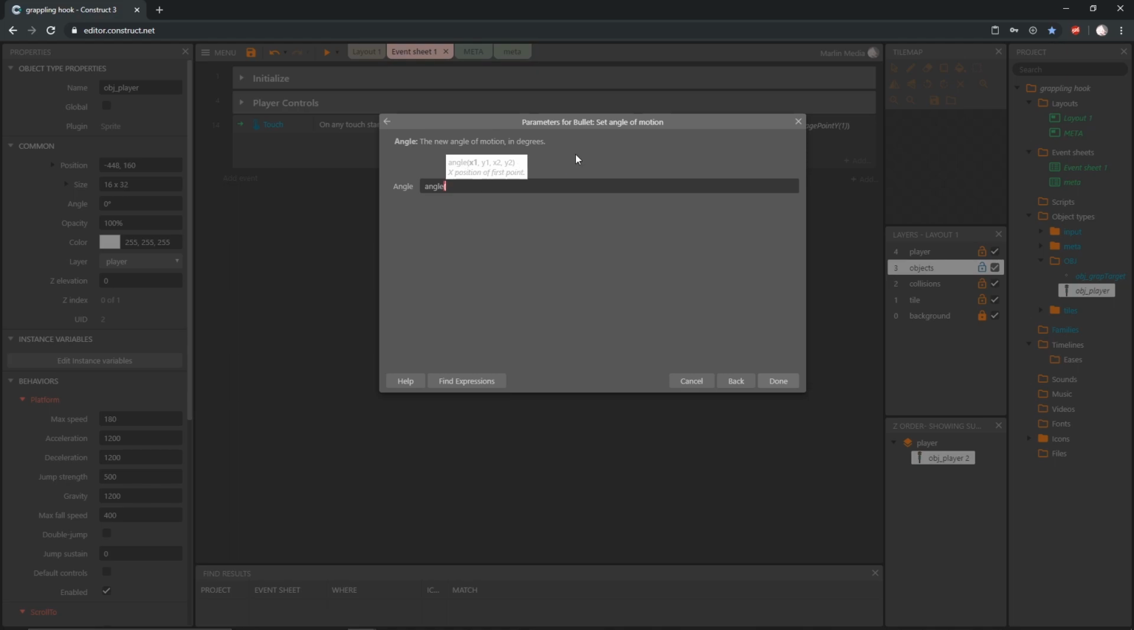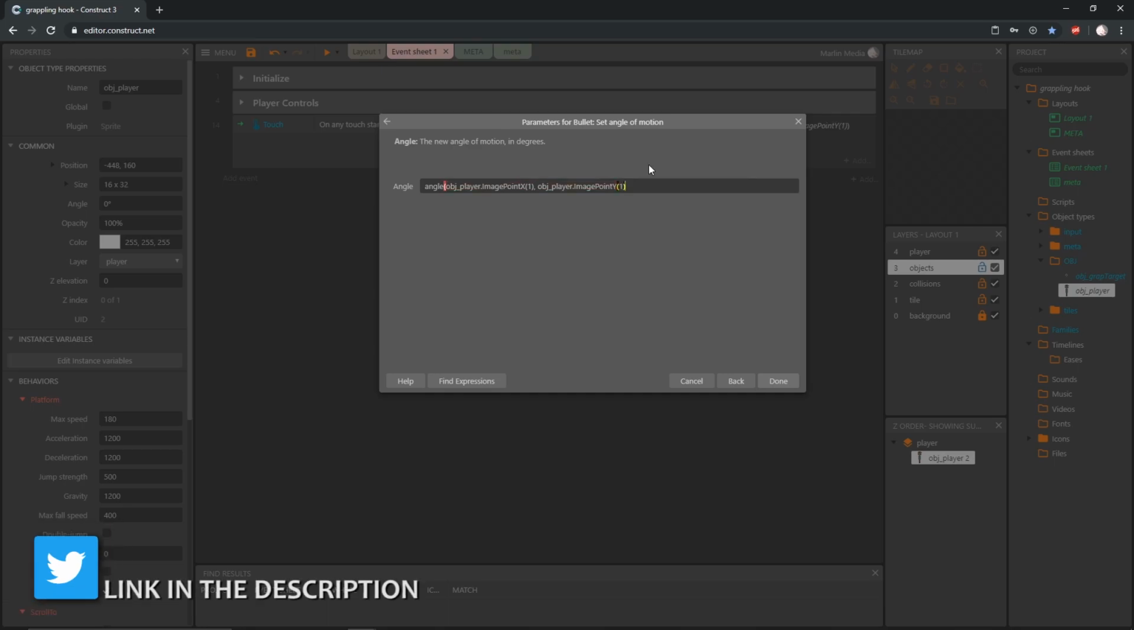So our first x and y is going to be our player's image point that we just set up. So start typing in obj player dot image point x, and that's going to be that image point number 1. And then we're going to separate that with a comma, and now we're going to do the y coordinate, which is obj player dot image point y, and that is image point 1. And now it wants the destination.